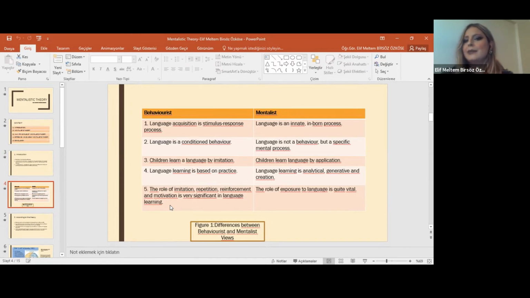Mentalist theory claims that language learning is an innate, inborn process, and it is not a behavior, but a specific mental process. Children learn a language by application, and language learning is analytical, full of creation, and the role of exposure to language is quite vital. On the other hand, behaviorist theory claims that language acquisition is a stimulus-response process. It's a conditioned behavior, and children learn a language by imitation. Language learning is based on practice, and of course, the role of imitation, repetition, reinforcement and motivation is very significant in language learning. In fact, they are all necessary, I guess. This is my humble opinion. We need all of them while learning a language.